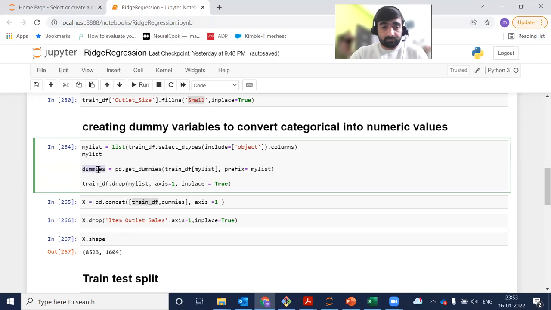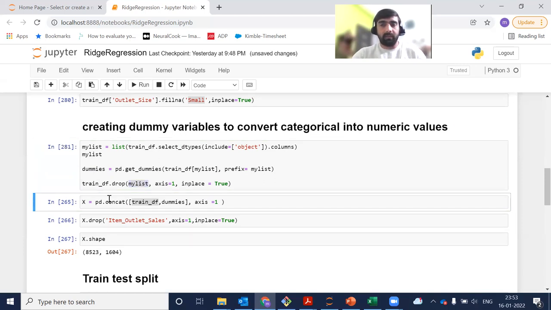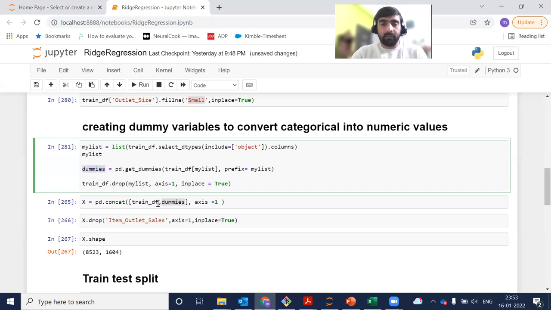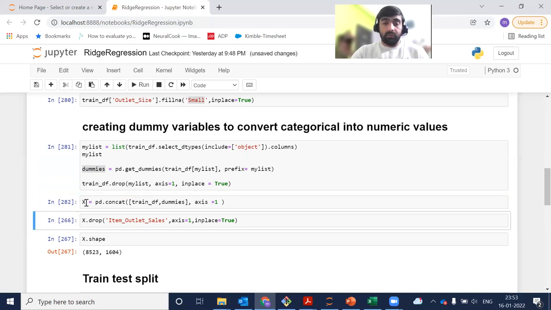Once I have converted them, I'm dropping my previous columns, which are now converted into numerical columns. I do not need those categorical columns, so I'm dropping those from my data frame. After dropping that, now my data frame has only numerical columns, but the newly created numerical columns are still to be appended, still to be concatenated. That part I am doing here. Inside train df, I am appending the dummies, and dummies are the values that I created in my previous line. So after concatenating, now this is my X.